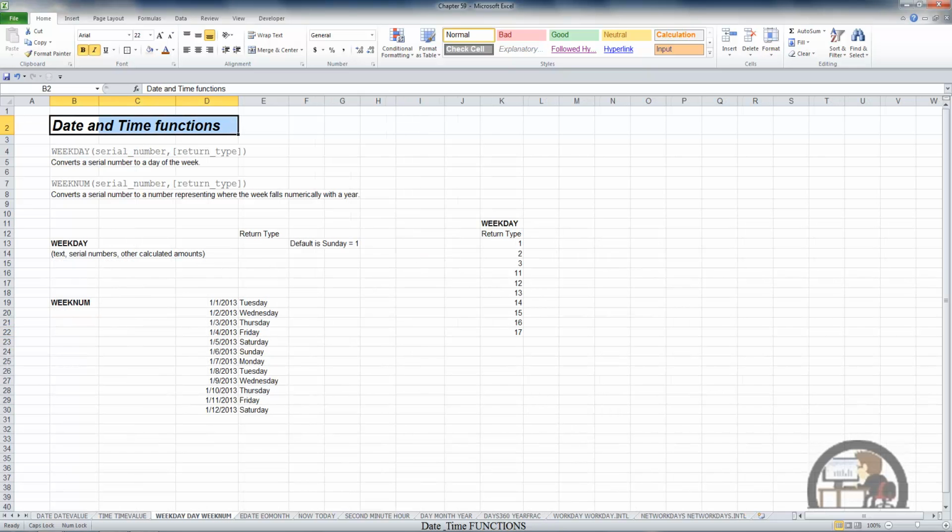So the weekday and the week num function. Looks like there's a lot going on here, but it's pretty simple, straightforward actually. The weekday function converts a date in the form of text, serial number, or some other number that's a result of some calculations to a day of the week that's represented by a number, 0 through 6 or 1 through 7. The default is to start the week out on Sunday, so Sunday will be 1. But there's a bunch of other choices you have as to when you start your week out.